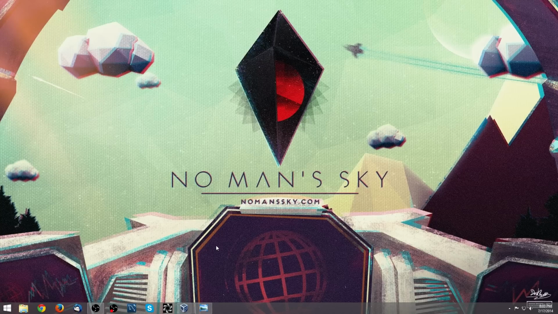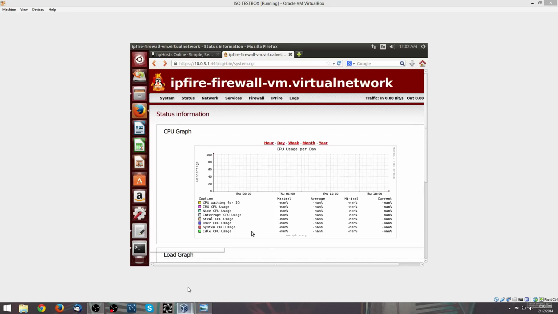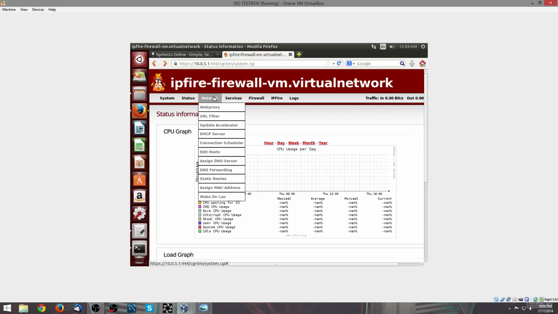IPFire's web proxy does not filter HTTPS websites transparently, it can only do HTTP. So there are two ways for you to do this: one where you just want to specify one website, and one with multiple. I'll show you the one where you can just do one website.